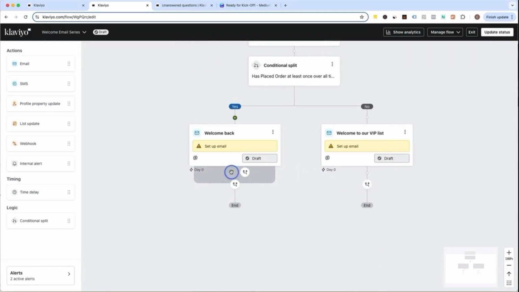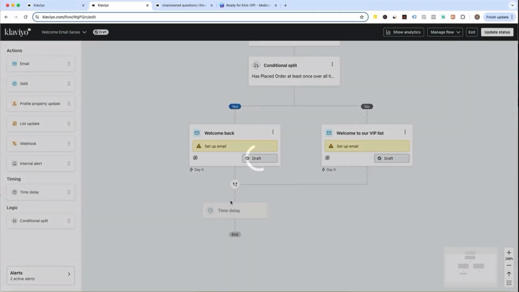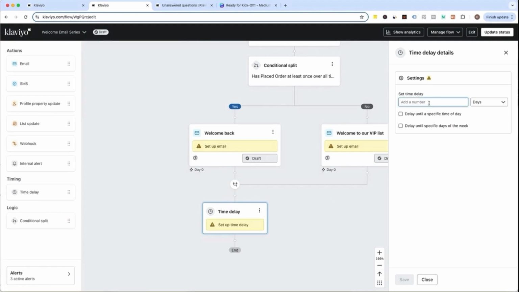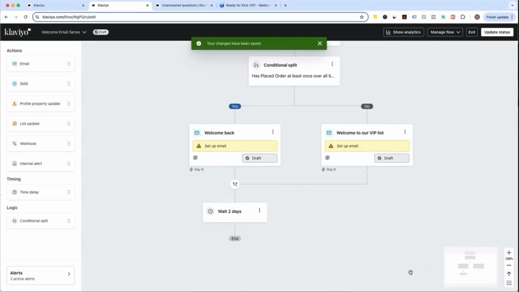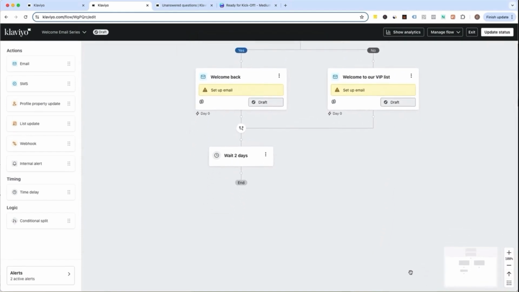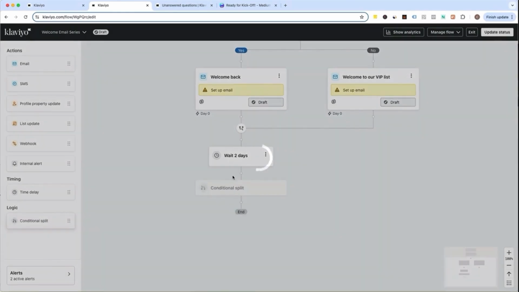Next, we join back to a single path because after this point, we want everyone to get the same content as long as they have not used their welcome discount. Next, we add a time delay of 2 days, followed by a split condition that checks if they've made a purchase since starting the flow.